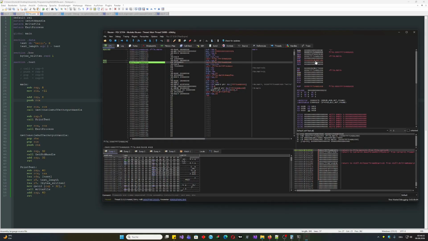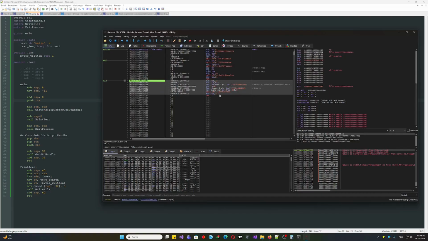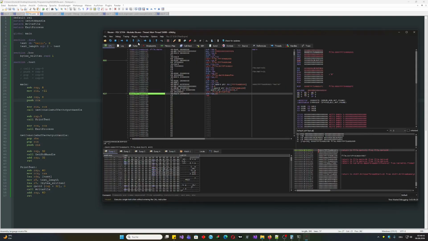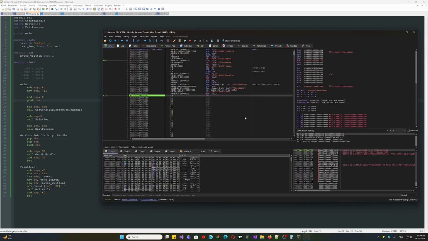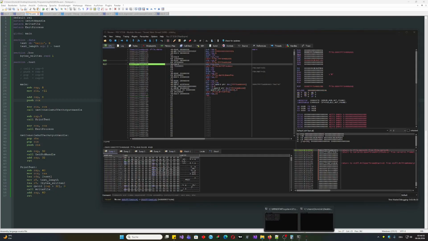Then we jump into the print text function. Now we are here. And basically, we know that already from the previous example. We reserve 40 bytes, or 28 in hex. And then we can just execute the code. Then we'll now release the function. And we can also take a look into the console.